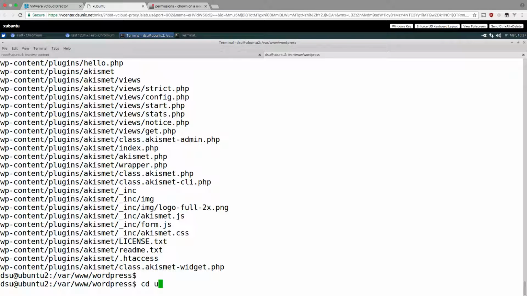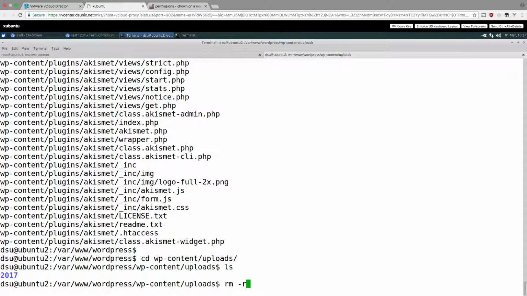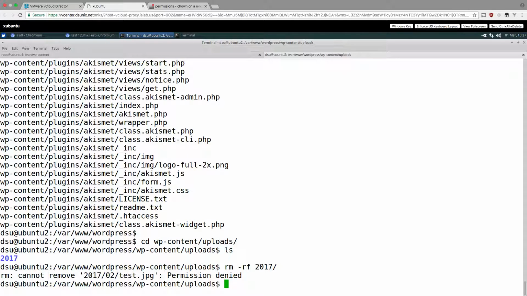So what I'm going to do is go into wp-content/uploads. And what I'm going to do is I'm just going to clear out that folder. Remember, in order to mount something, it has to be clear. There can't be anything in there. I don't have the permissions.